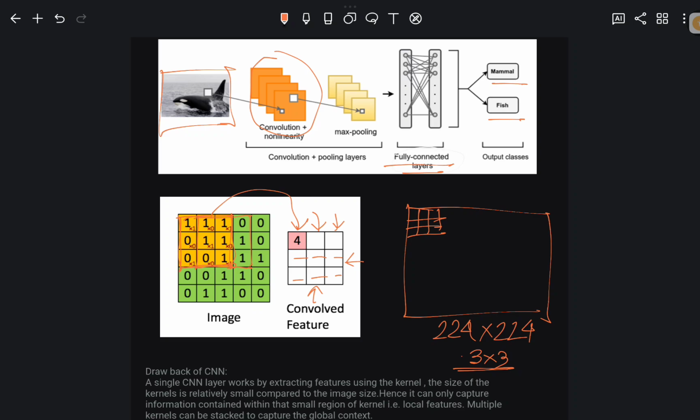What do I mean by global context? A pixel which is present here may not be related with the pixel that is present here using this architecture, but using the vision transformer we try to capture the global context of the image. If a pixel which is present here has a relationship with a pixel here, we will try to capture that using the attention mechanism in the vision transformer, right? So that is the architecture that we have in the case of CNN. We can also tackle this by stacking multiple layers of convolutional networks, but the vision transformer is a better approach if you want to capture the global context of the image, right?